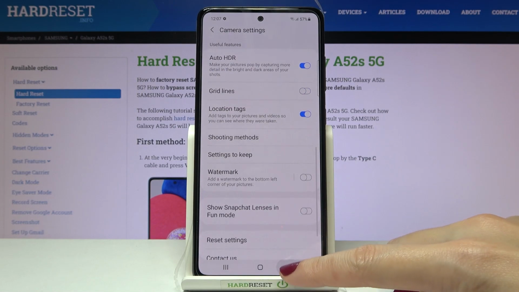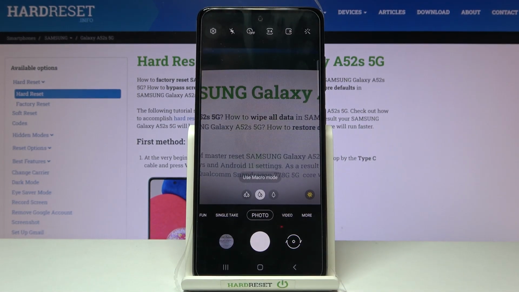Let's move back to the camera and try to use it by saying, for example, capture. And as you can see nothing happens, so I guess I have to be pretty loud. Let's try again, capture. And now it works.